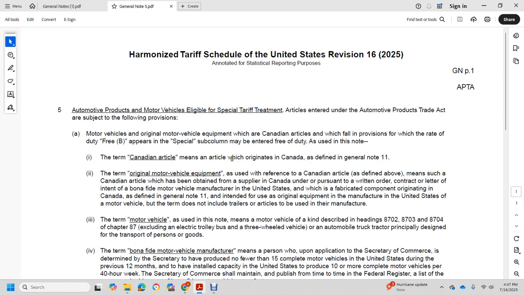As used in this note, the term Canadian article means an article which originates in Canada, as defined in General Note 11. The term original motor vehicle equipment, used with reference to a Canadian article defined above, means such a Canadian article has been obtained from a supplier in Canada pursuant to a written order, contract, or letter of intent of a bona fide motor vehicle manufacturer in the United States, which is for a fabricated component originating in Canada, as defined in General Note 11, intended for use as original equipment in the manufacture in the United States of a motor vehicle, but the term does not include trailers or articles to be used in their manufacture.